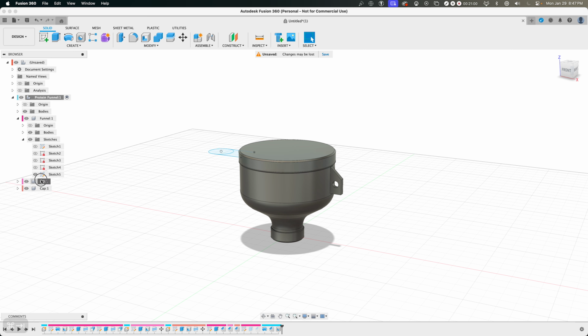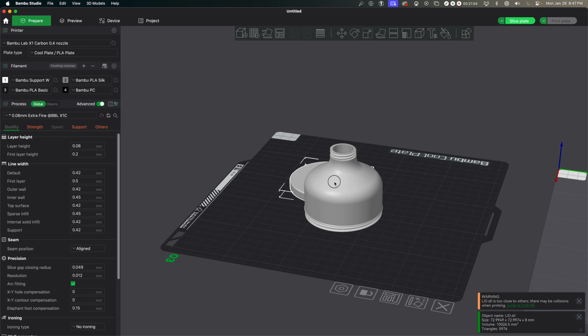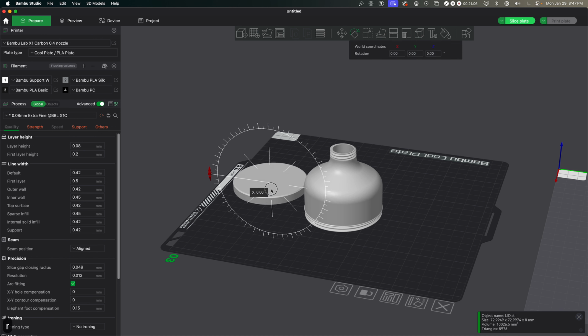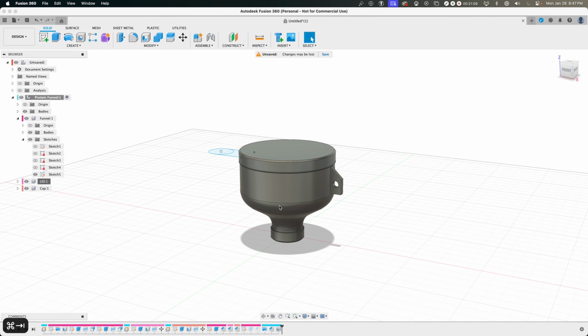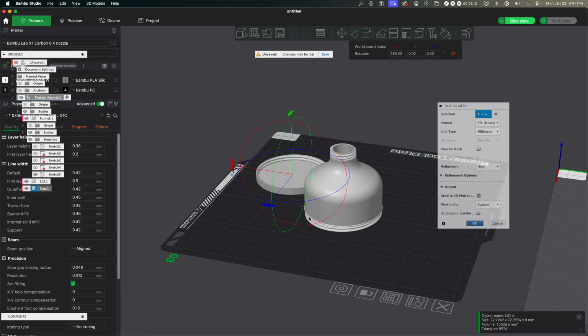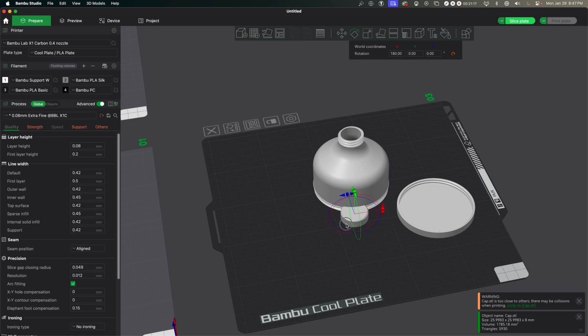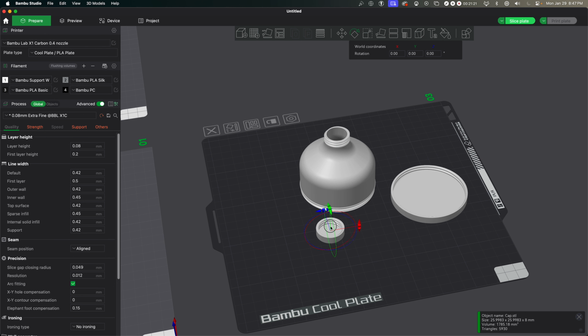Let's go ahead and import the lid. Save as mesh. Let's reorient this. Exact same thing from the cap. Save as mesh. Let's reorient this. Whoops, one more.